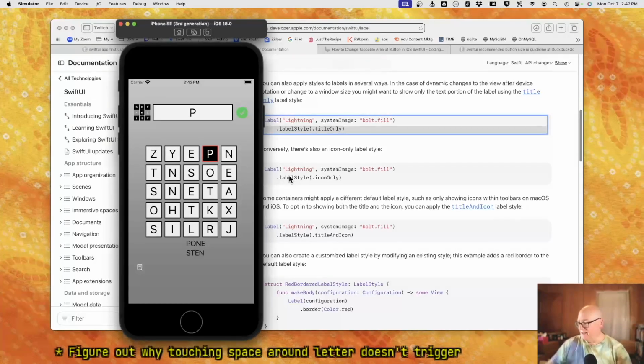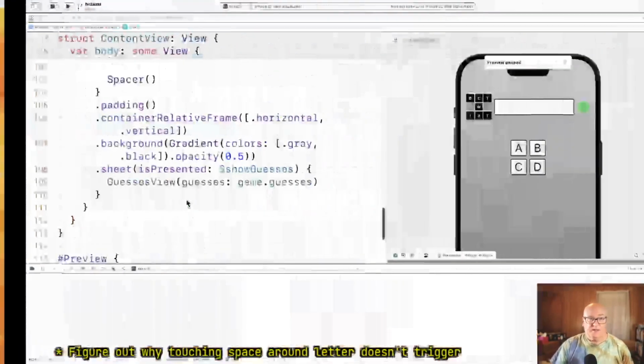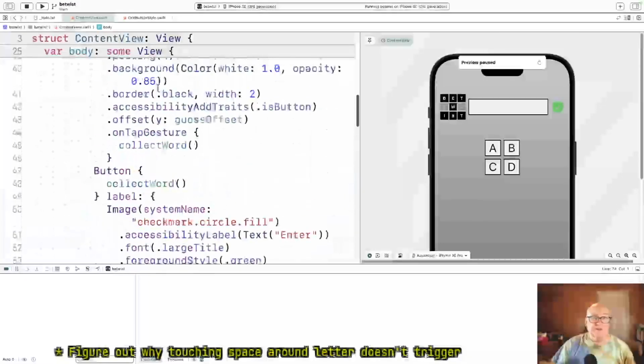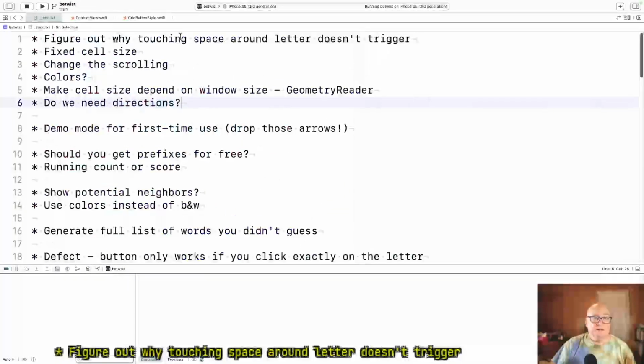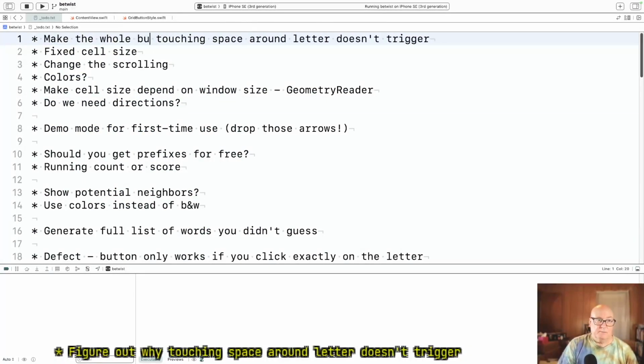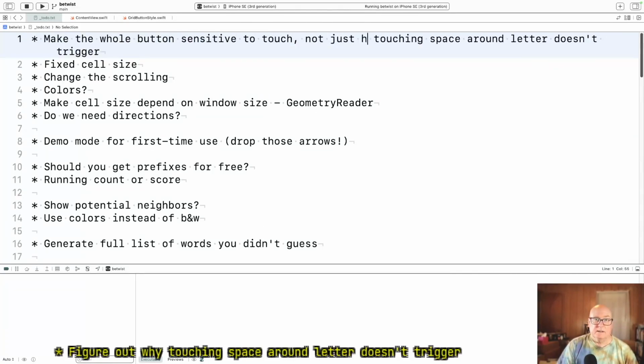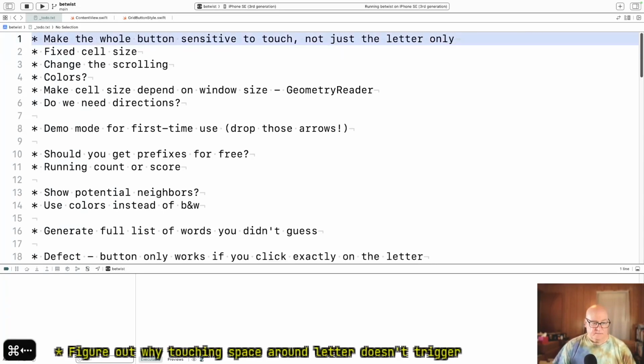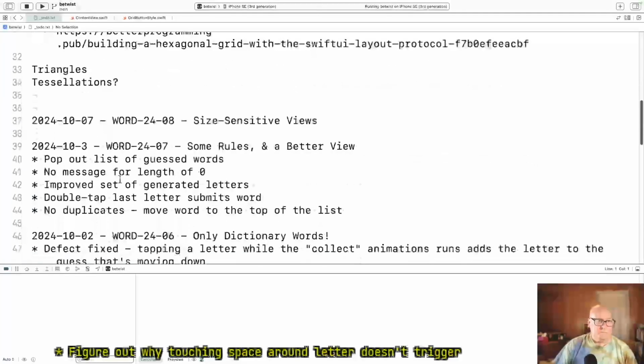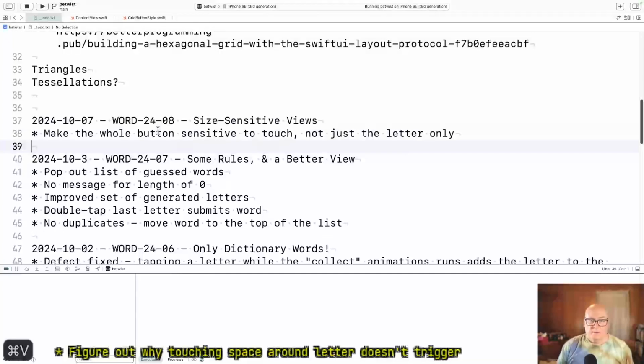I'm not sure. Actually, my phone might not run this version. Okay, my pad will. Tablet. Okay. Well, I think that's progress. So we've made the whole button sensitive to touch, not just the letter only. Okay, that's a good one.